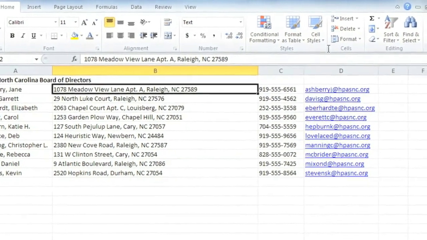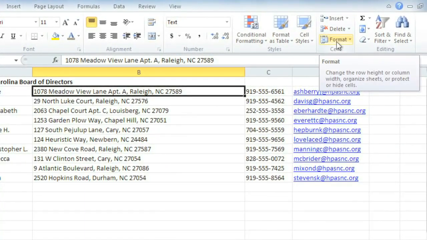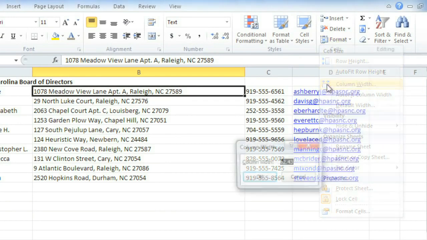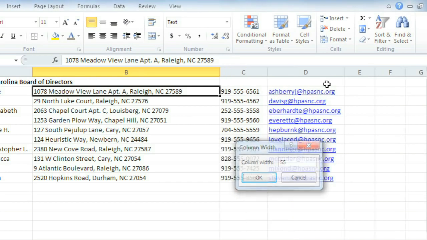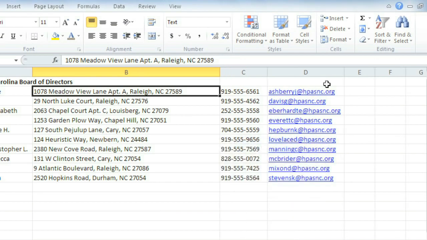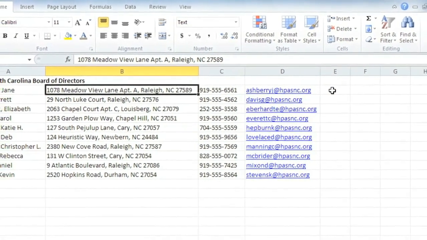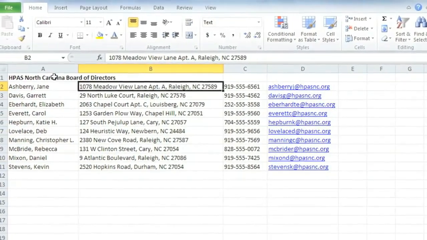You can get even more precise results with the Format command. Choose Column Width to change the column to a specific measurement. The width is measured in pixels. Another option is to auto-fit the column, which will automatically adjust the column so it fits the contents of the cells exactly. Just go to Format, Auto-Fit Column Width. Now the column is perfectly sized to the text.